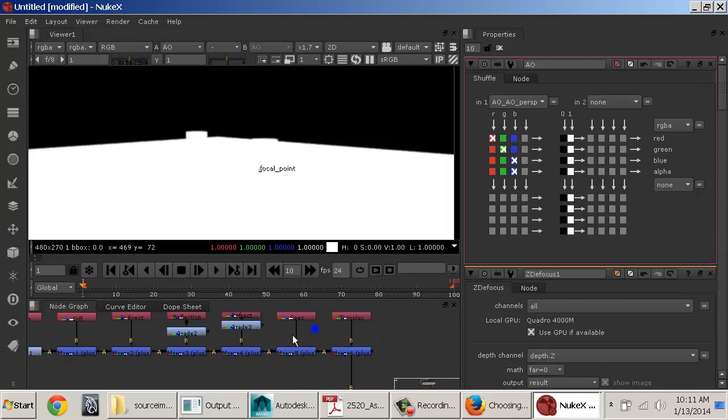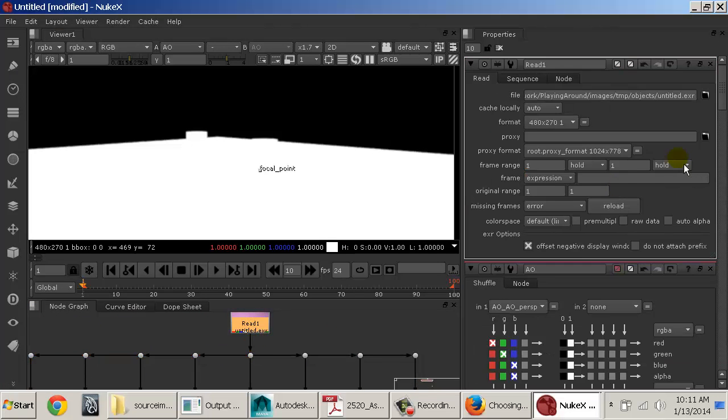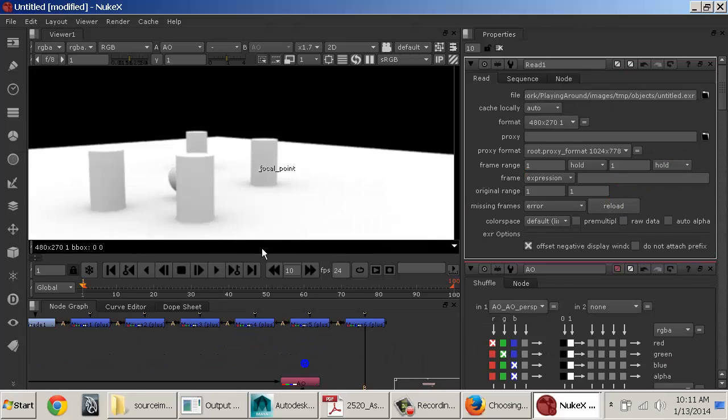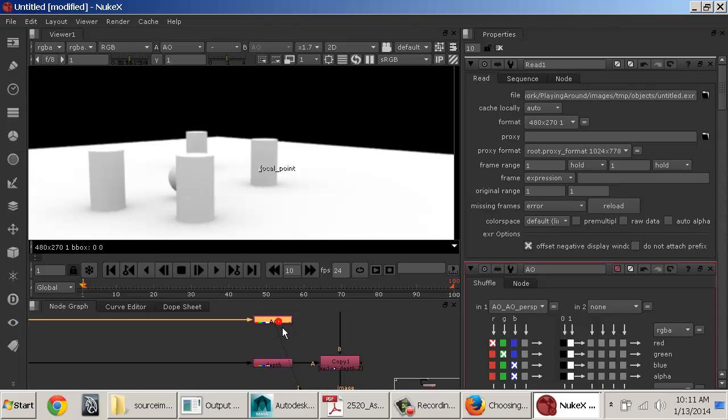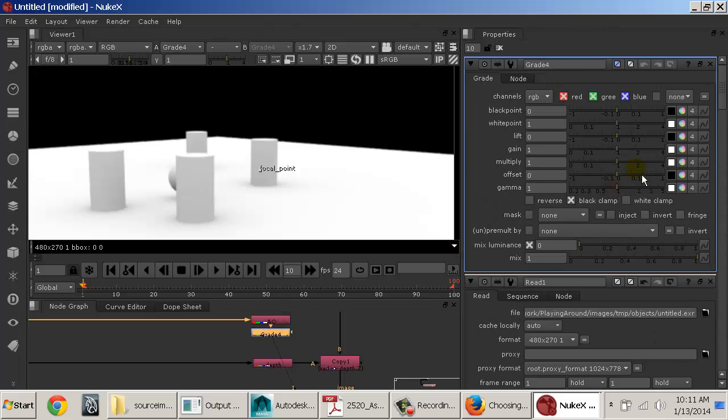And I'll double click my read and say reload. There it is. Okay, now remember we can add that grade on here. So if I click on the AO, I hit G for grade, and then I go to multiply. Okay, maybe I'll play with the gain a little bit.